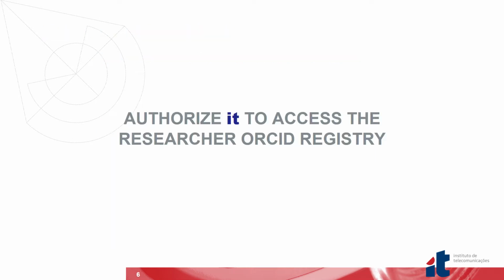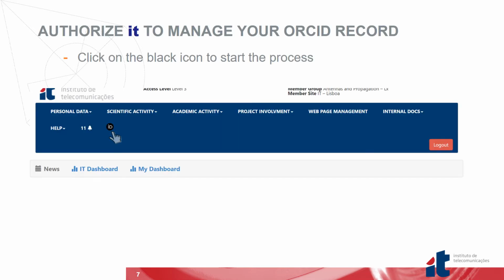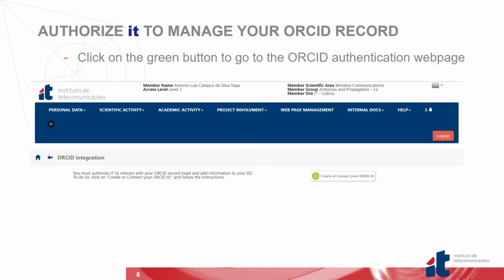The ORCID platform requires that the researcher individually authorizes IT to interact with your ORCID record, namely to read and add information to your ID. Click on the black round button in the top menu bar. This window will contain later, a mirror of your ORCID items. Click on the green button, and you will be directed to the ORCID site.